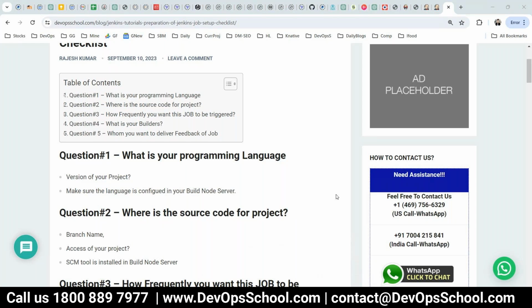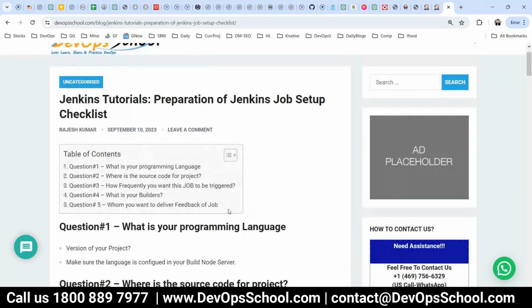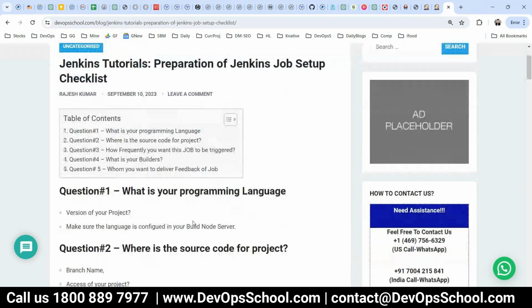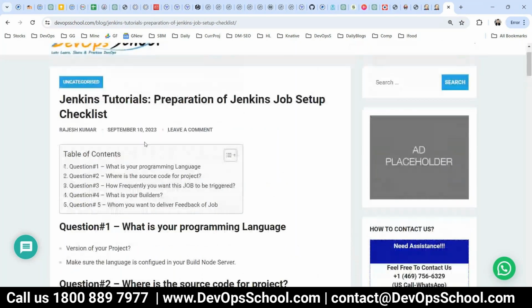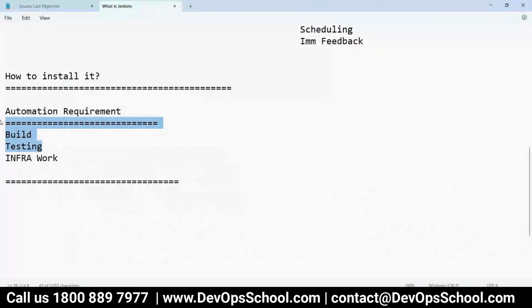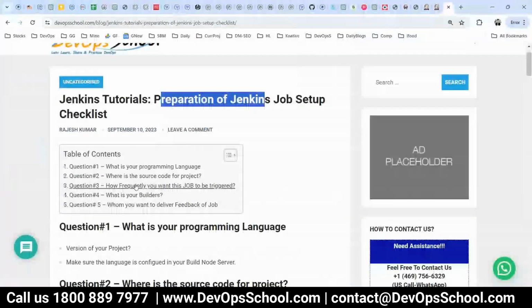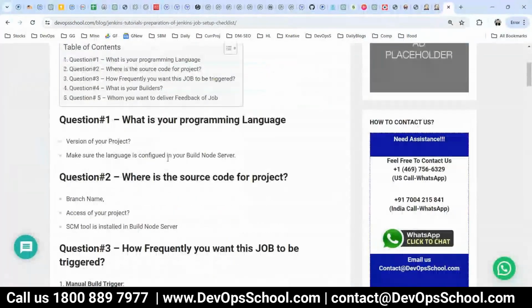Okay. So if you're starting with Jenkins, then this checklist is useful for you. If you're not starting, if you're midway or something, then you don't need it. But let's discuss this one. So how do we prepare for any automation? Let's say build automation, testing automation. How do we prepare? So ask a few questions, and these questions will have so many answers actually.